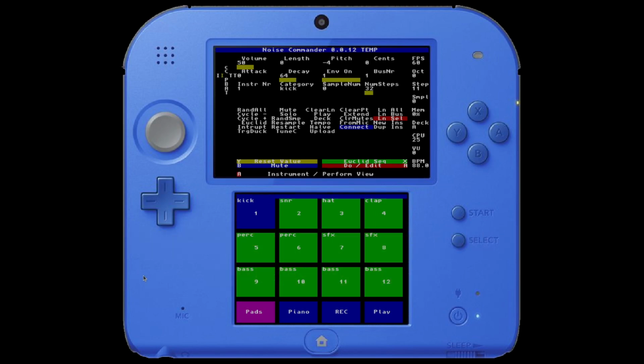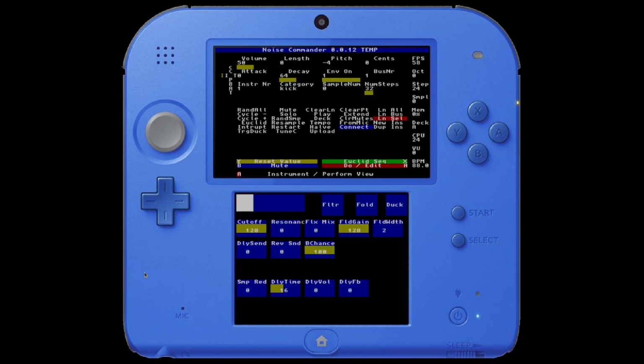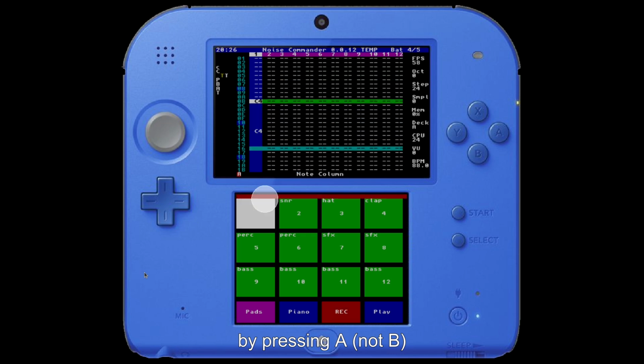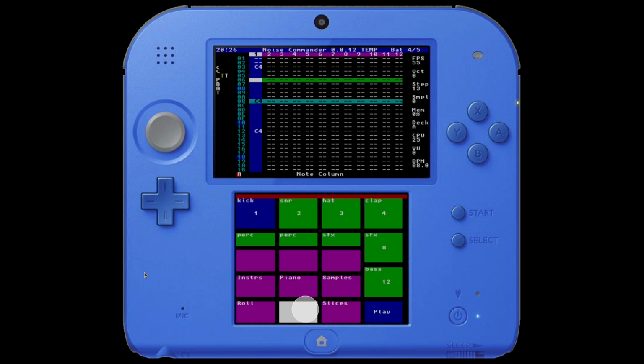Last but not least, a few smaller changes. The effect screen is now easier to reach simply by pressing left on the D-pad. Pressing right on the D-pad now shows the tracker at the top and the drum pads or piano at the bottom. When the follow mode is toggled off by pressing B, and if the record mode is enabled, then notes can be inserted to the selected cell via the piano or drum pads.